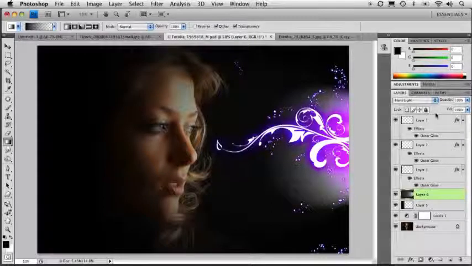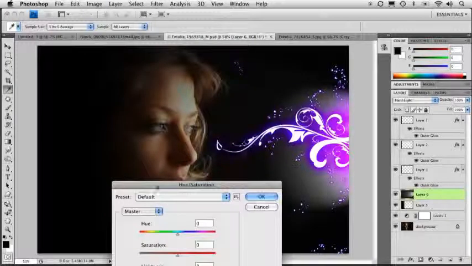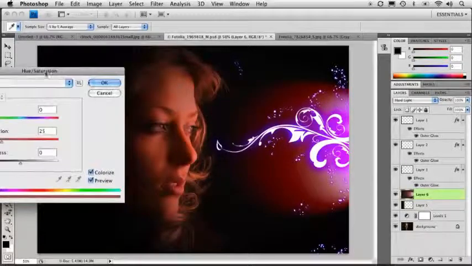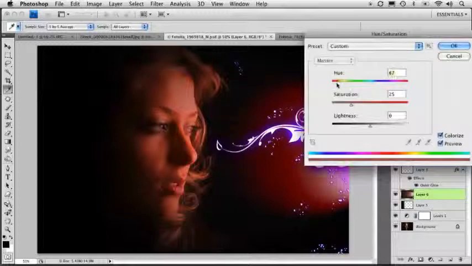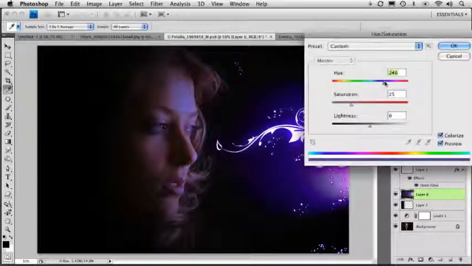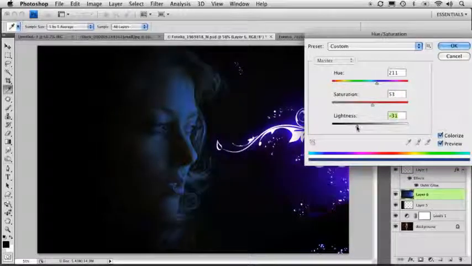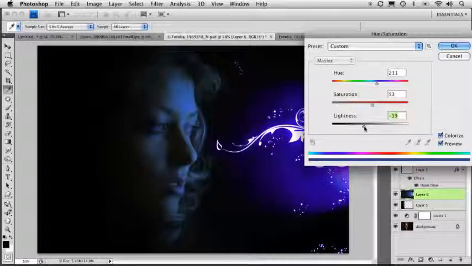But here's the cool thing. I'm going to press Command or Control U to bring up the hue saturation. Now we can modify the color of that lighting any way we want, and because of the way it's blending, it's going to make it a little bit more. So we need to go into the blue area, increase that saturation quite a bit, even draw down the lightness if we want. Doesn't really matter, but we have a greater degree of control of how that lighting is being affected there.